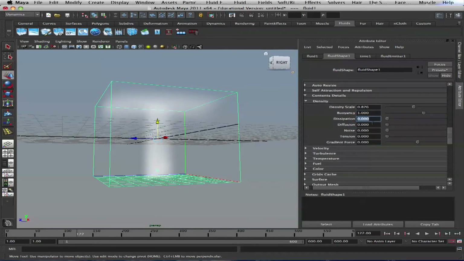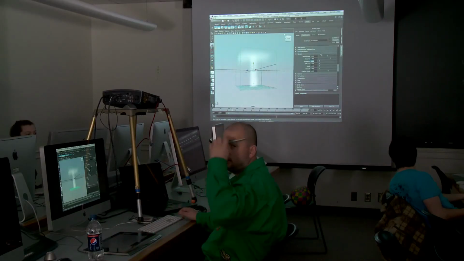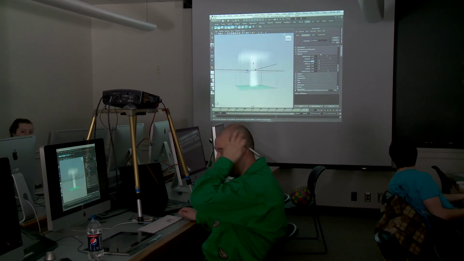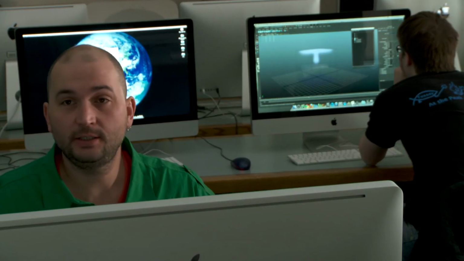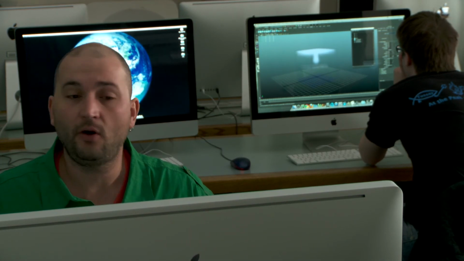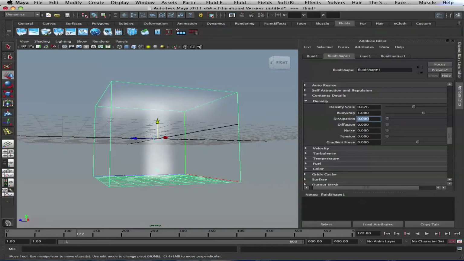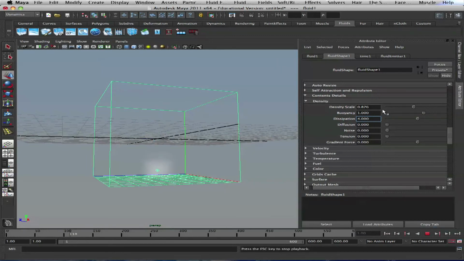Dissipation is how fast the fluid disappears. For example, if you make a steam, look at that heating plant that we have in Hanover. We see the steam comes out and it dissipates. It's not smoke. The particles don't hold. They just become drops of water and then they dissipate. So we add dissipation here to our density, and you see it doesn't even hold. It just goes away quickly.